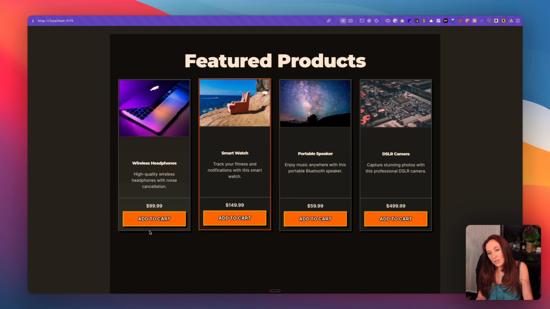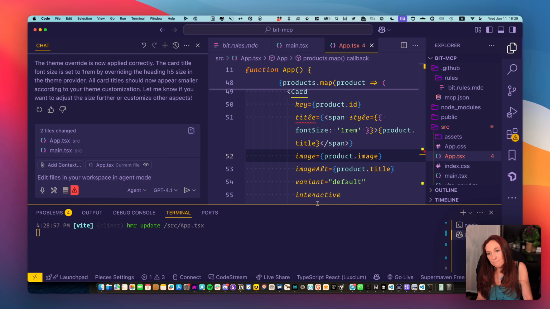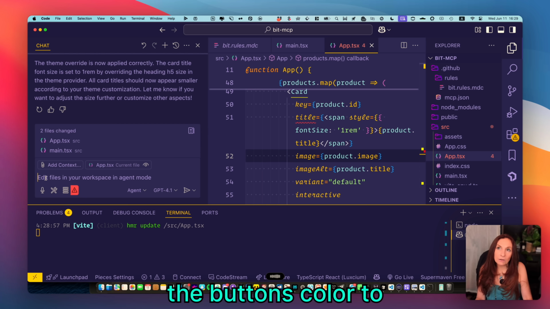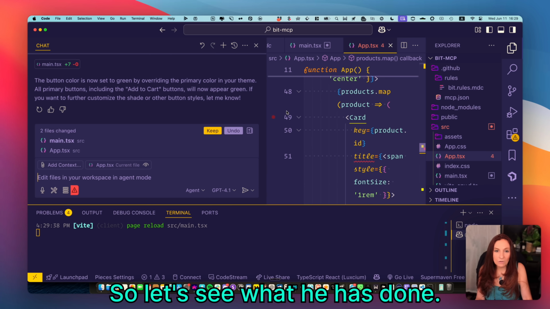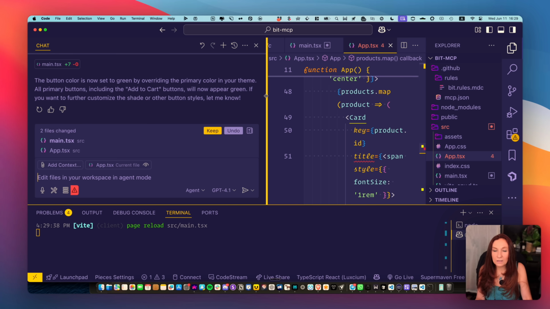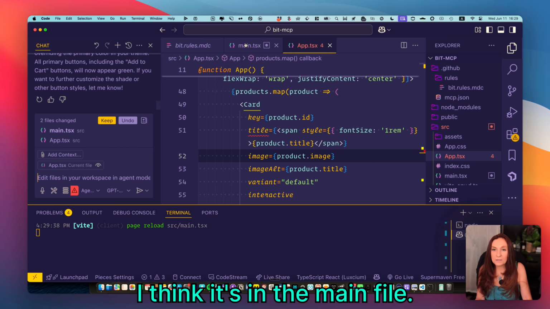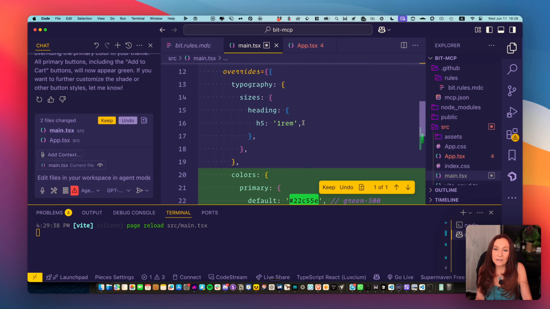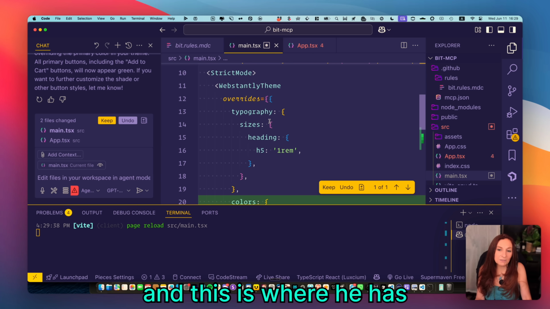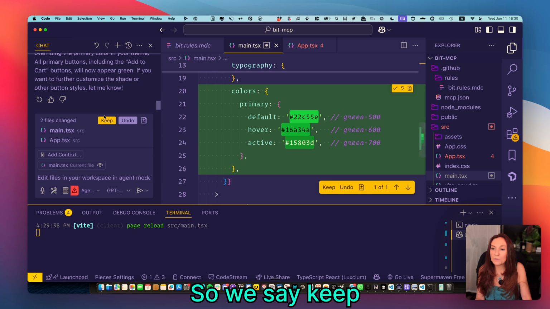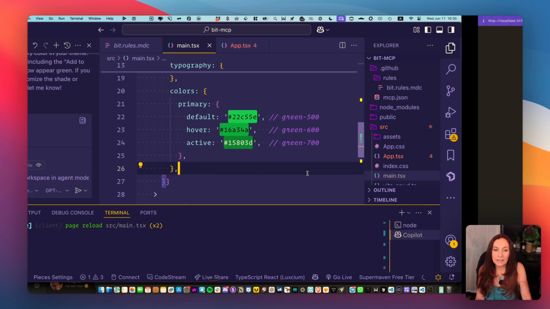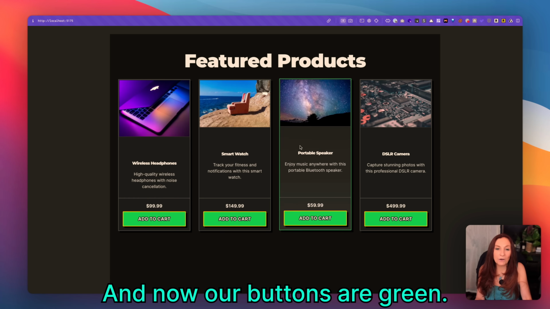Let's try to change the color from these buttons. Can you please change the buttons color to green? Okay, so let's see what he has done. I think it's in the main file. Yes, you see the override is here, and this is where he has changed also the font size, and now it's green, so we say keep, and let's see, and now our buttons are green.